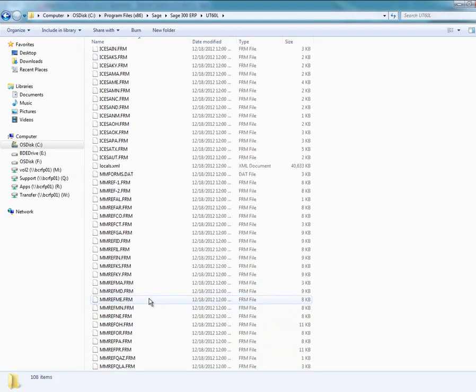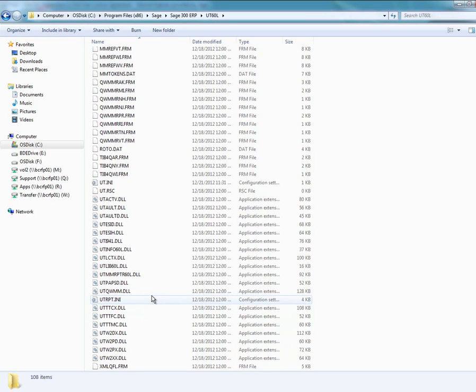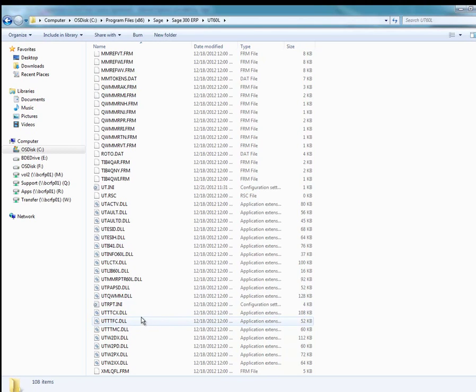Before copying the hotfix into the appropriate Sage 300 ERP folder, rename that file or files. The reason why you want to rename the file or files is if you make a mistake installing the hotfix, you can revert back to the original file or files.